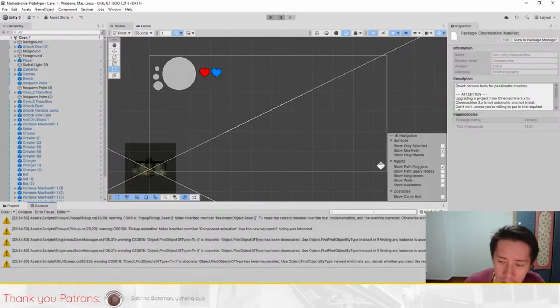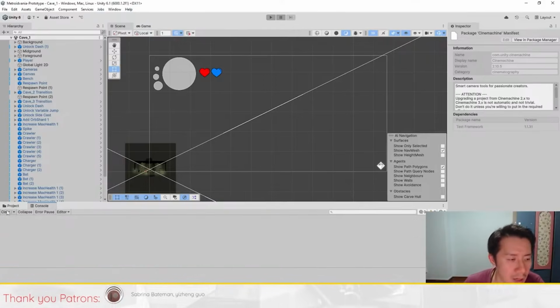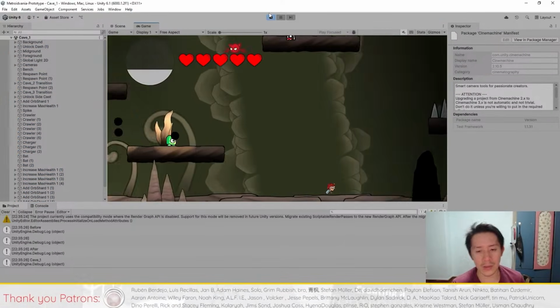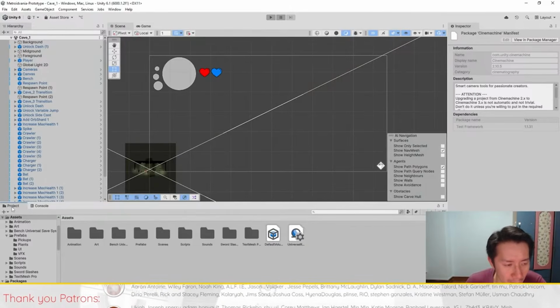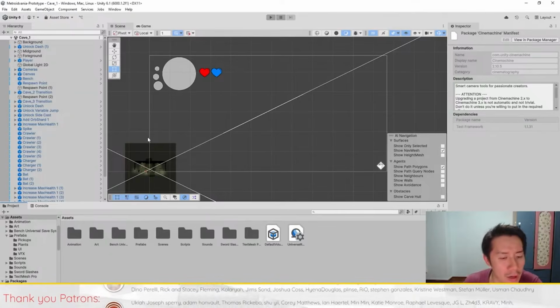Now, you want to look at your console and make sure that there are no red errors. If there are, click on clear and then check if they reappear. They shouldn't reappear. So the project runs fine now. I will just go through with you the 2 scripting changes that you have to take note of when you are working on a Unity 6 project.